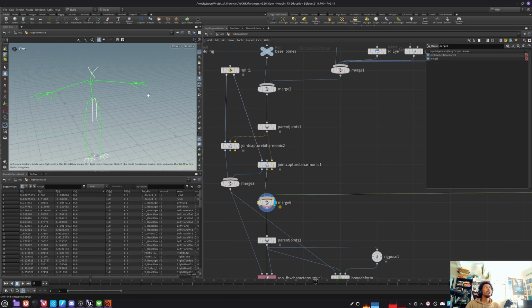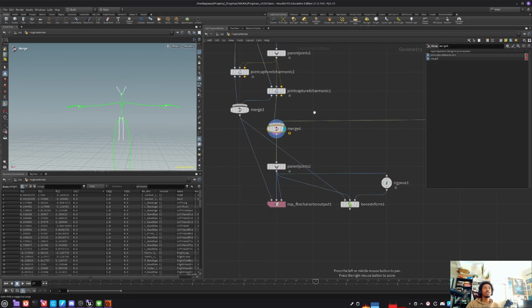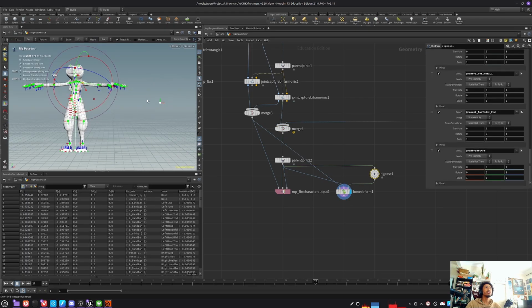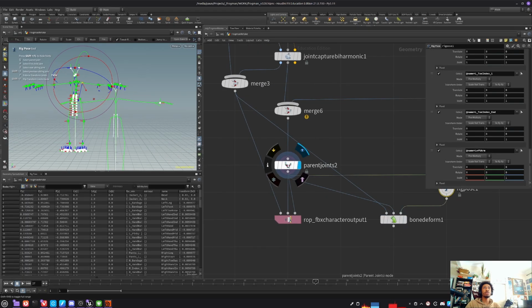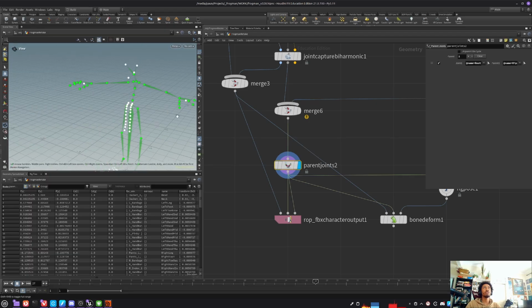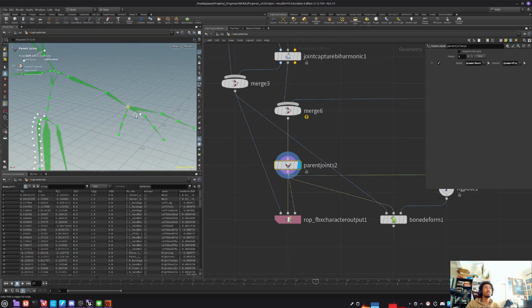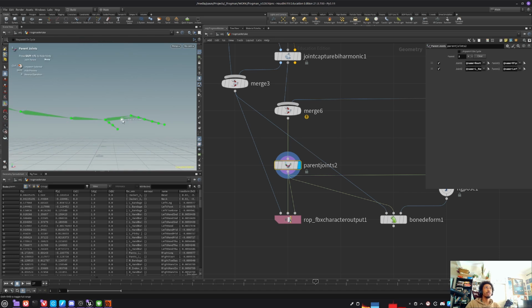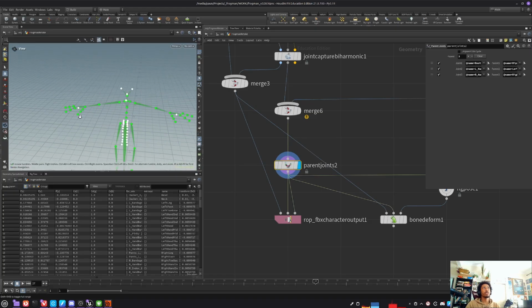So now we got the hand sockets, and if I look at my bone deform, the hand sockets stay at the place they are because they have not been parented to their respective hand. So I'm parenting the left hand socket to the left hand and the right hand socket to the right hand.